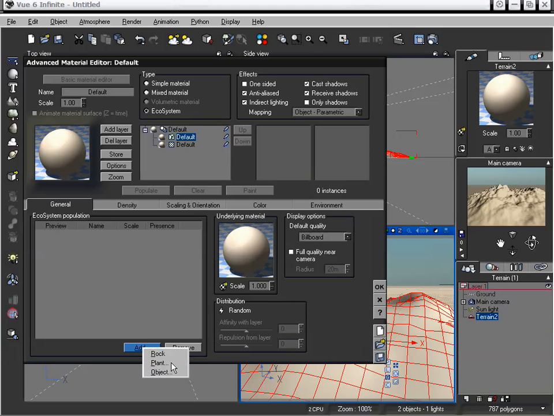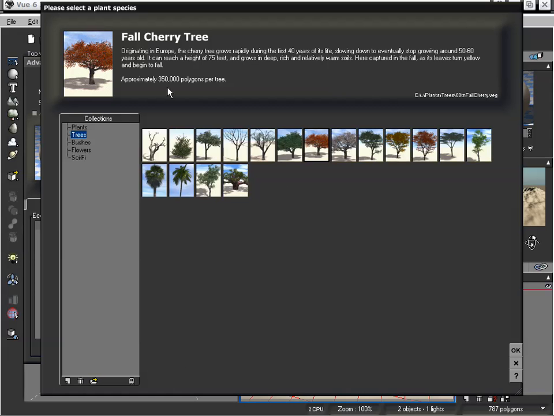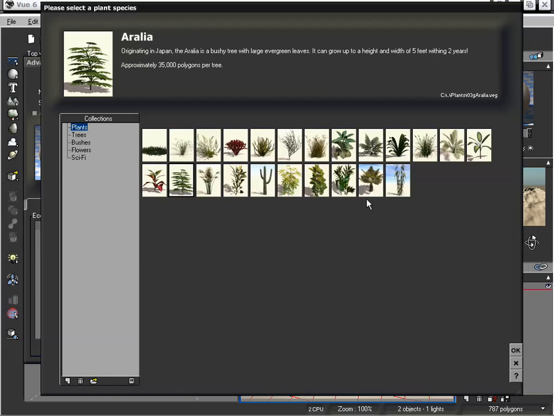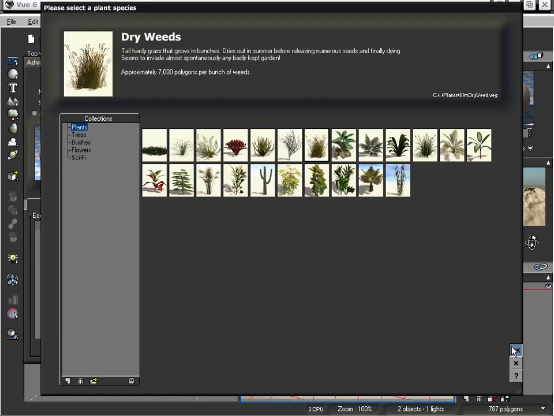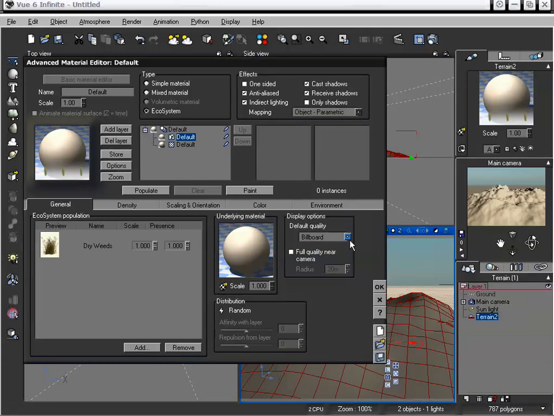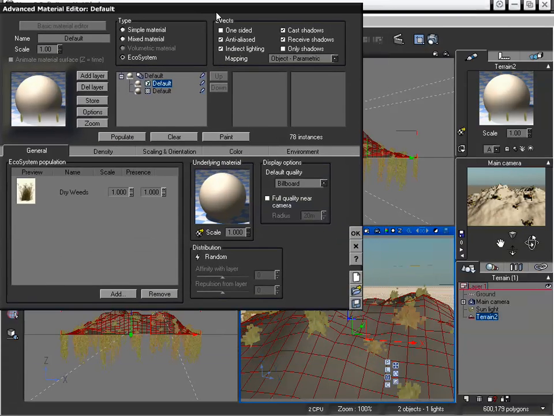I'm going to go ahead and select Plant right now. And we can view all of our different available plants that come with Vue. And right now I'm just going to select a random one. It doesn't really matter. We can select our dry weeds right now and click OK. And right now, nothing comes up until we hit populate. So let's go ahead and hit populate. And now we can see we have some plants showing up on our object.